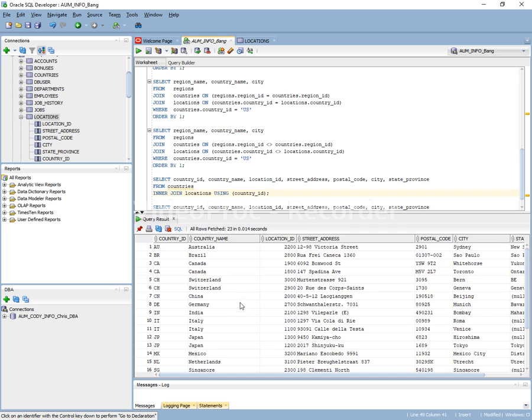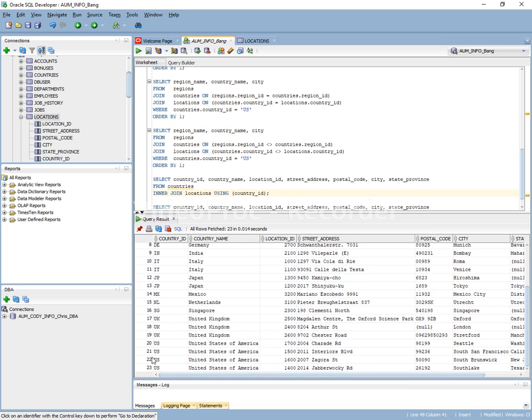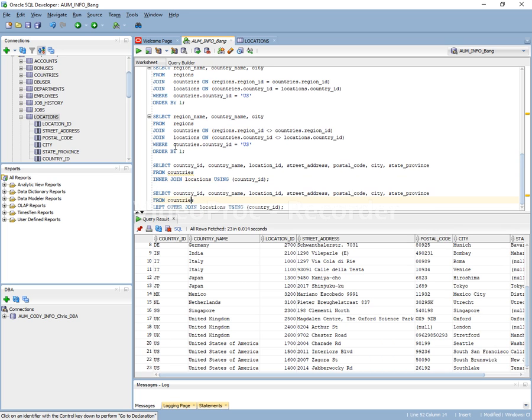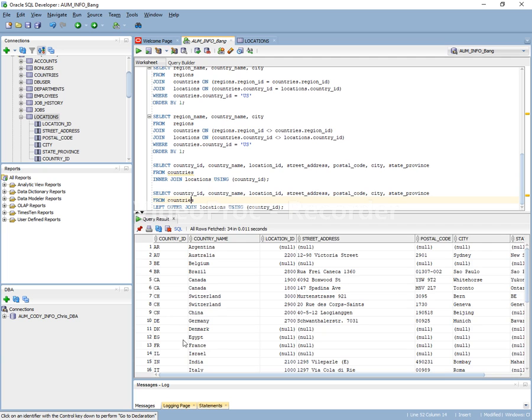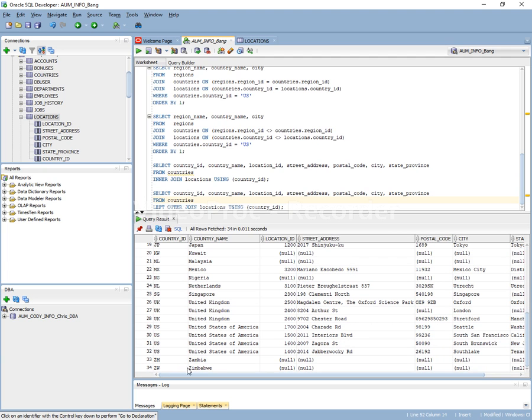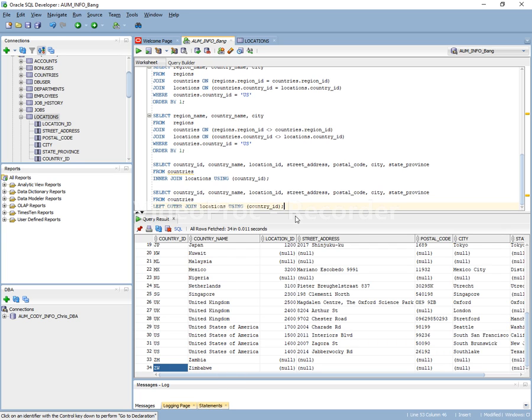Okay, so let's see the result. We don't see Argentina or Belgium or Egypt, right? And there are only 23 rows. But with the left outer join query, we will see more countries and more branches. Okay, so let's make a right outer join.